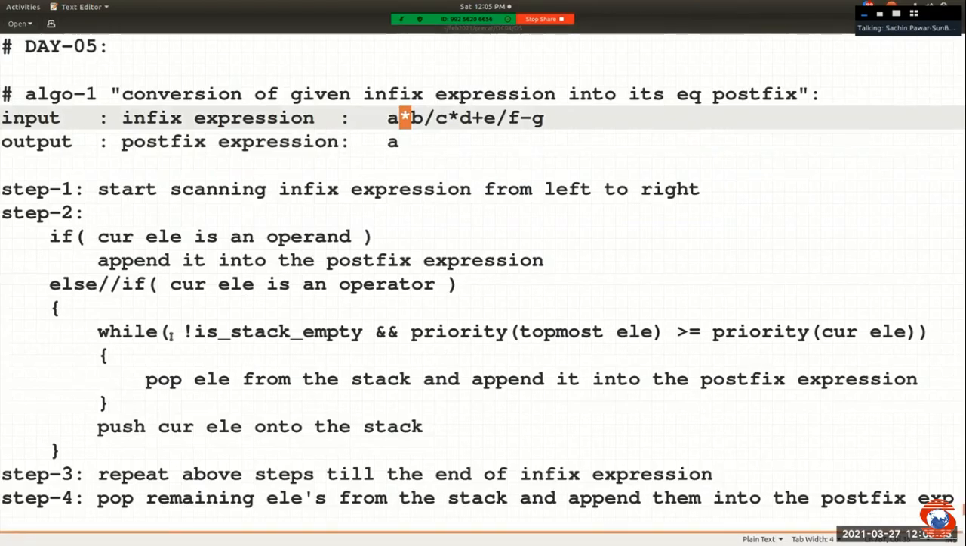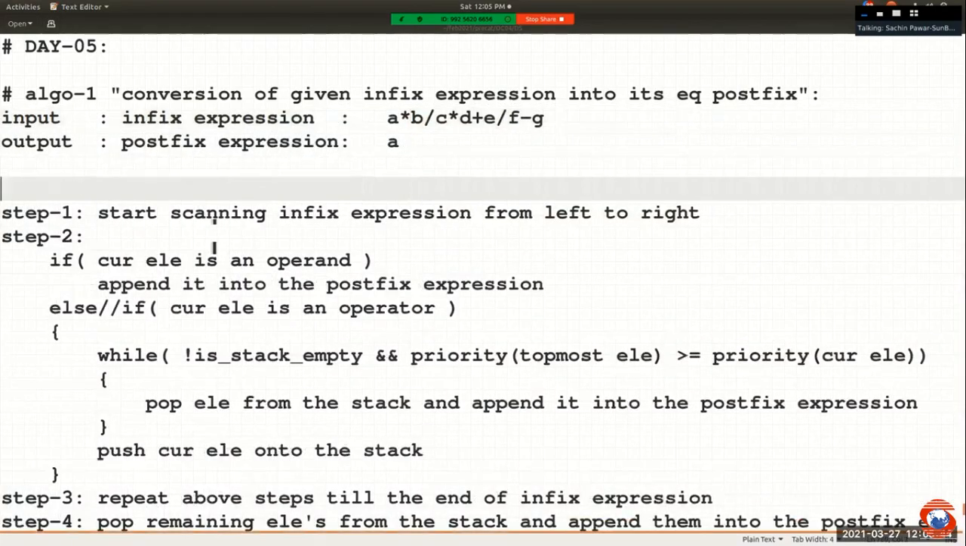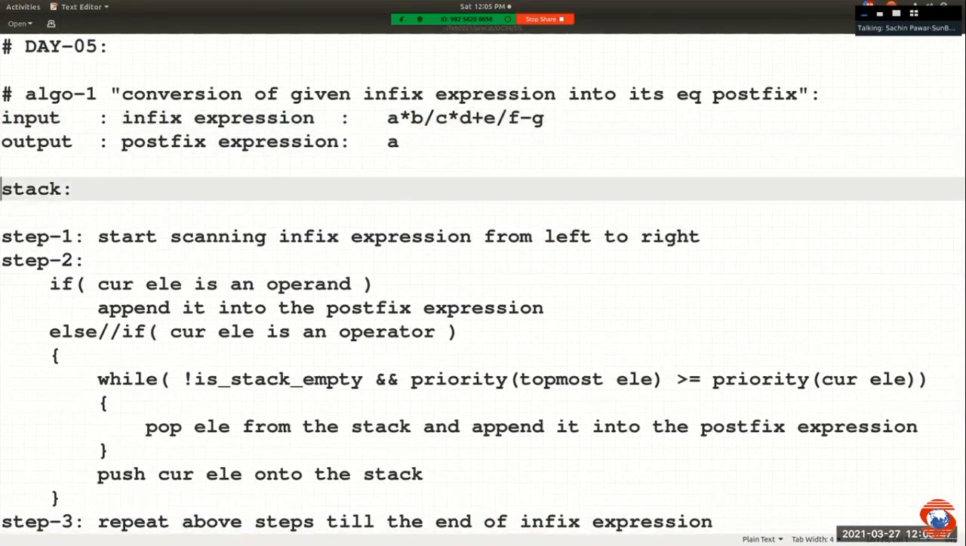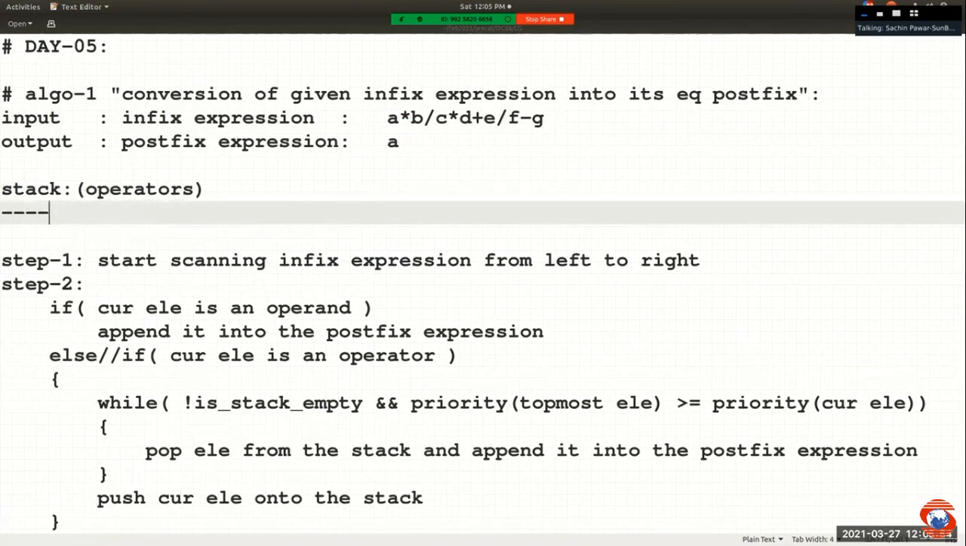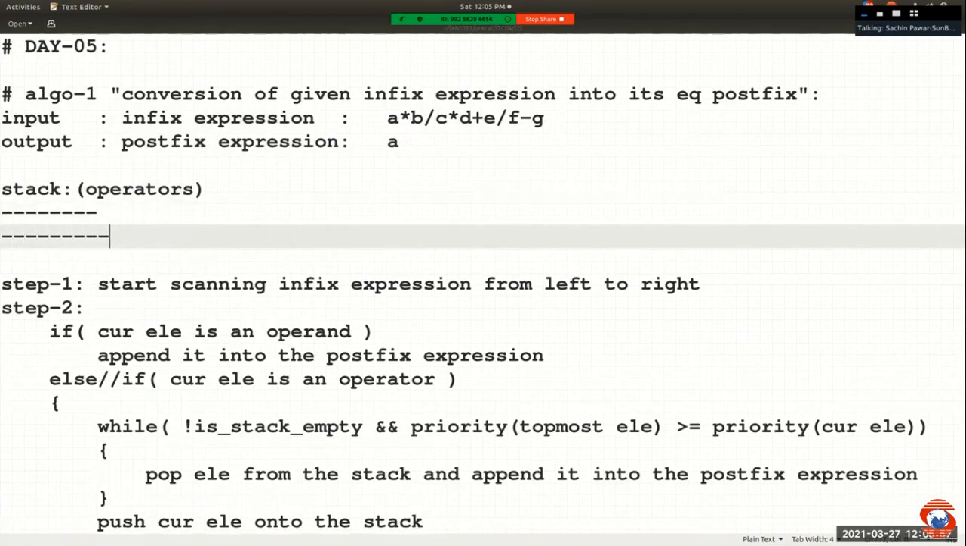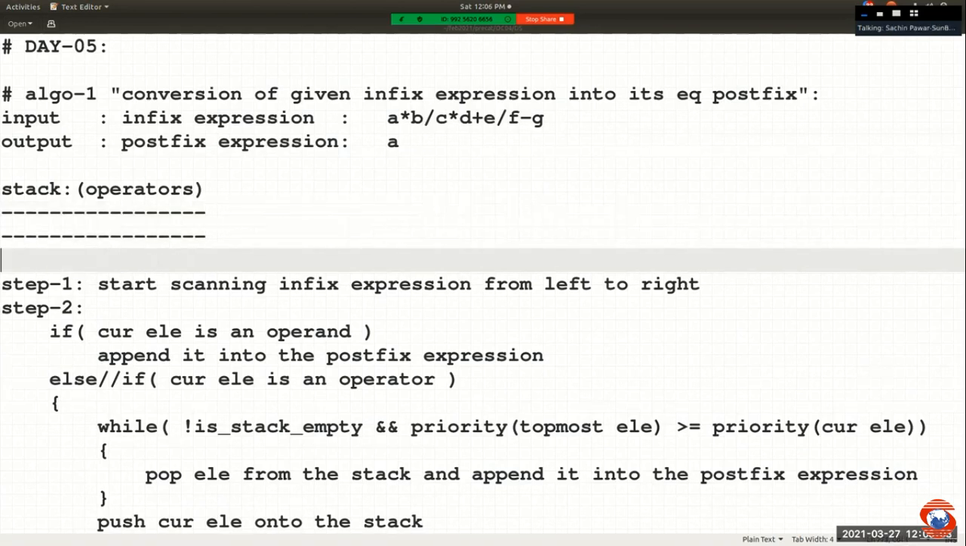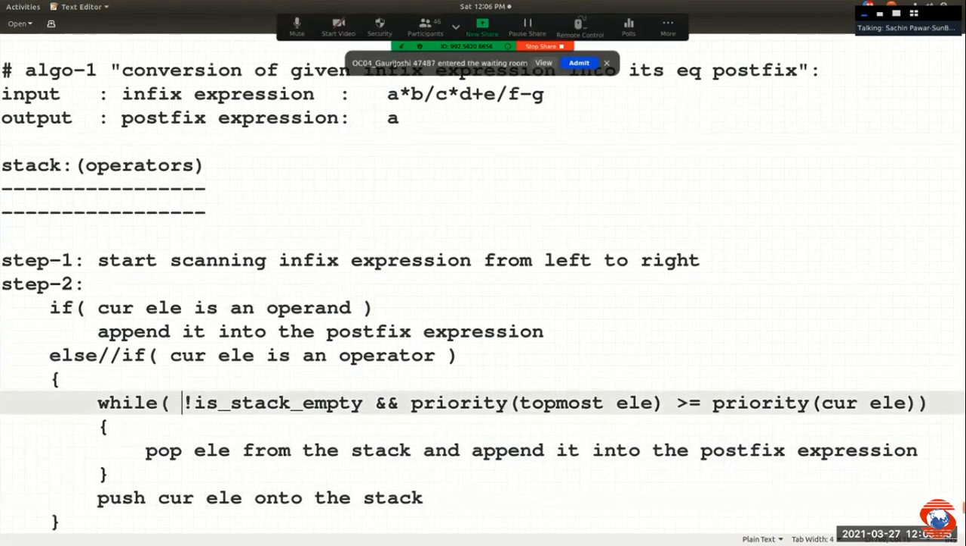So if the current element is an operator, what to do? Please check. If the stack is not empty, it means we require one stack over here, which is initially empty. We want to maintain a stack for operators. We need to maintain the stack for operators. Hello friends, are you with me? So initially the stack is empty, right? So here the condition will get checked.